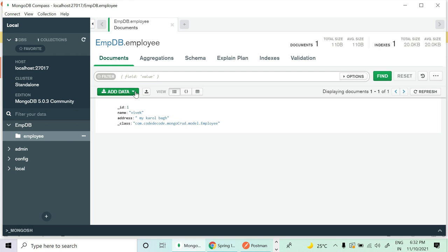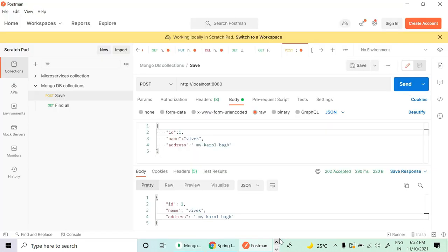So ID, name, address, and there is one more attribute, underscore class. By default Spring Boot adds this, but we can disable it also, but we have to create one config class, and in that config class we have to set the class attribute as false. I will cover that in the next video. Please let me know in the comment section if you want to know how to remove this class attribute. Okay, so this is one operation, that is a create operation.